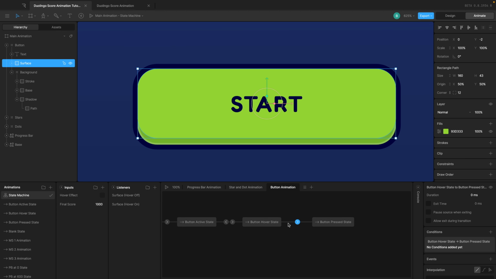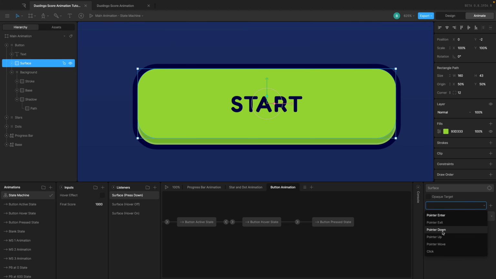Now the button press state should happen when the surface is listening to a button press. So the surface was listening to hover off. It was listening to hover on. We wanted to listen to a press as well. So I'm going to say press. Okay. I'm going to press down. So now pointer down is basically press down. When I press down, all right, I want you to change the state.